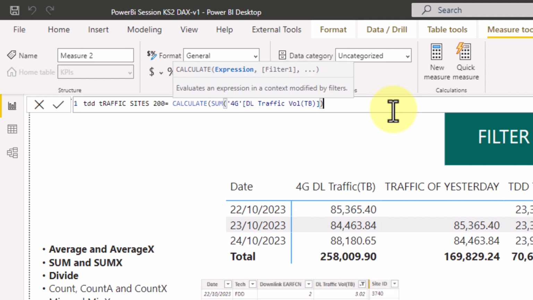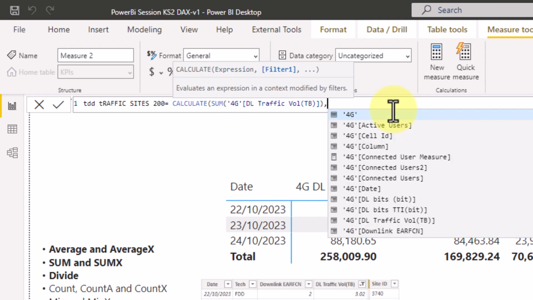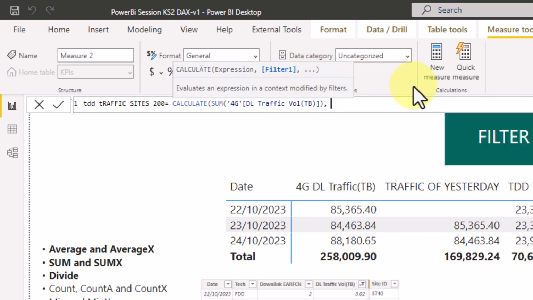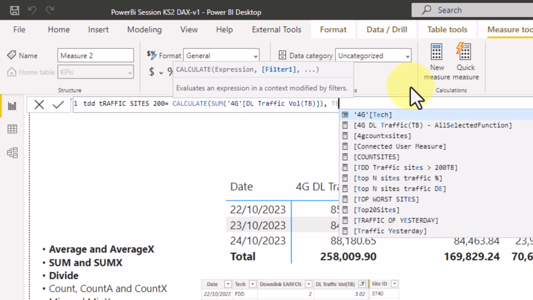Then once we are done, now we can say comma. See now, the calculator is asking me for filter 1, comma, filter 2, and so on. So the first filter I would like to do is what? I would like to go through the technology, right? So 4G technology here, as you can see here.